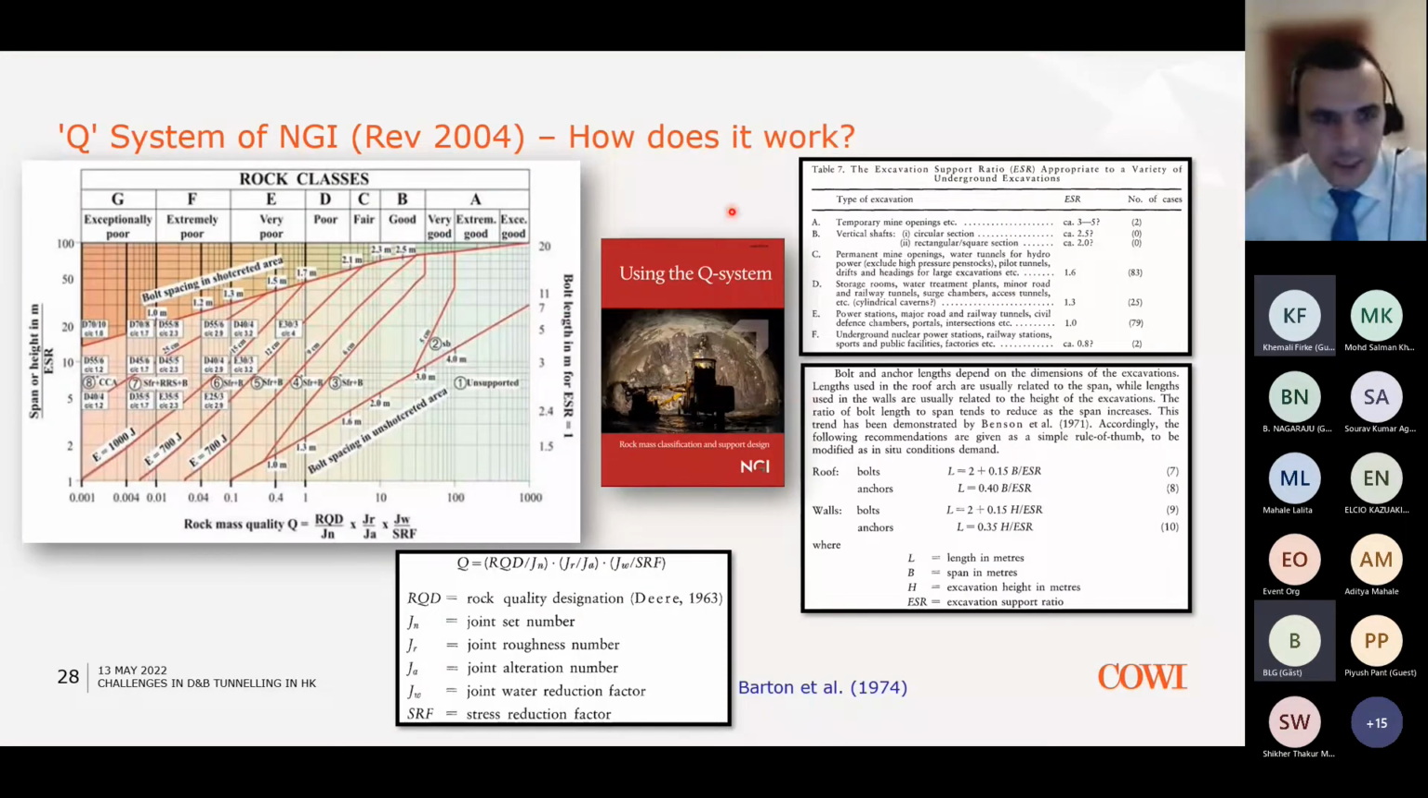A few words about the Q system. This was first introduced in 1974 by Barton. This is a rock mass quality assessment, and it's a means of defining a support for a tunnel and an underground excavation. So what you see here on the bottom is the rock mass quality index, which is given by this equation. I won't go into the details explaining what that is. You can find more information on the web if you download this handbook from the Norwegian Geotechnical Institute. It's freely available online.